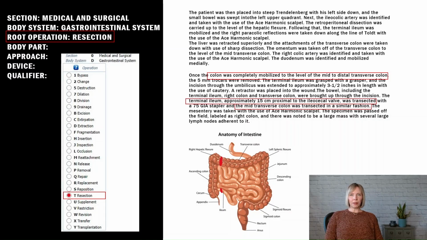Let's review the operative report to confirm which structures were included in the resection. After gaining access, the surgeon proceeded to mobilize the intestine. Once the colon was fully mobilized up to the mid to distal transverse colon, the terminal ileum and the mid-transverse colon were transected and the specimen was extracted. Reviewing our anatomy of the right colon, we can see that by cutting across the distal transverse colon and the terminal ileum, the specimen would include the cecum, ascending colon, and hepatic flexure. Therefore, we have confirmed that the entire right colon was removed, validating our root operation of resection.